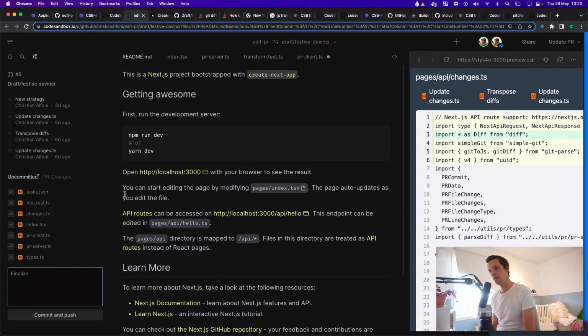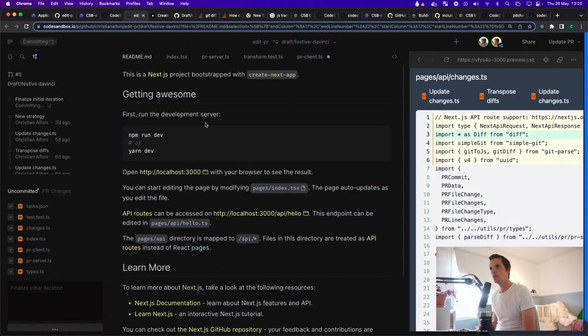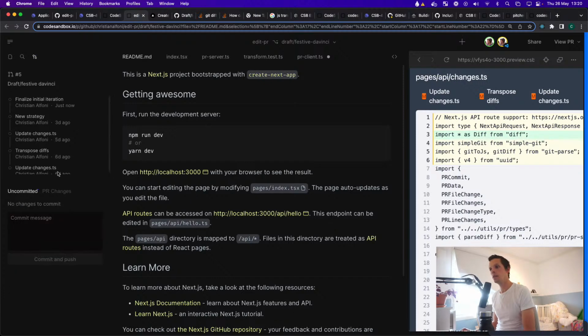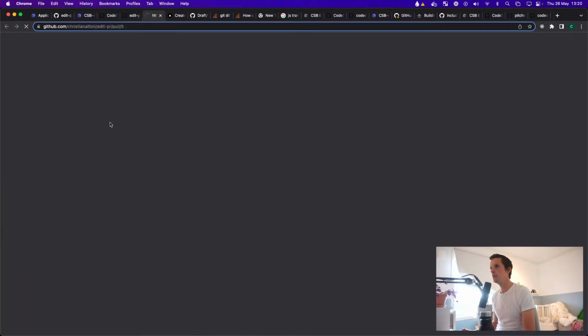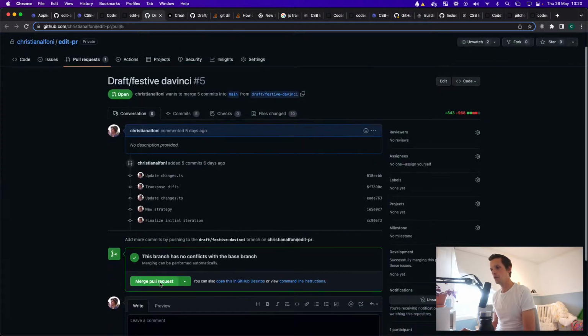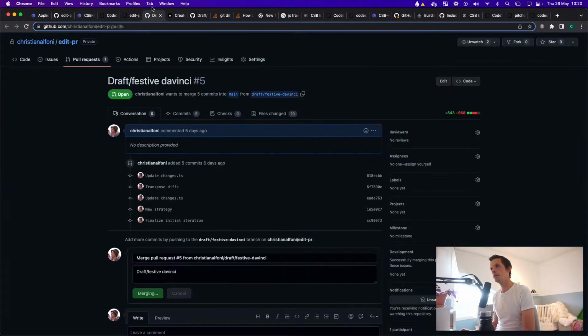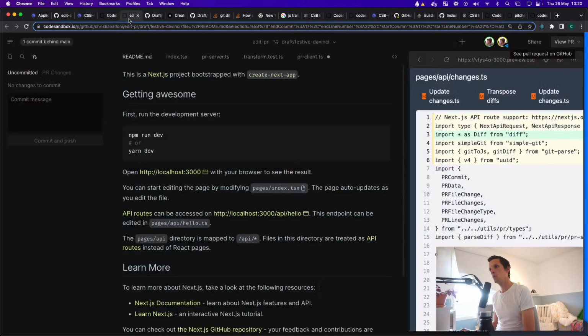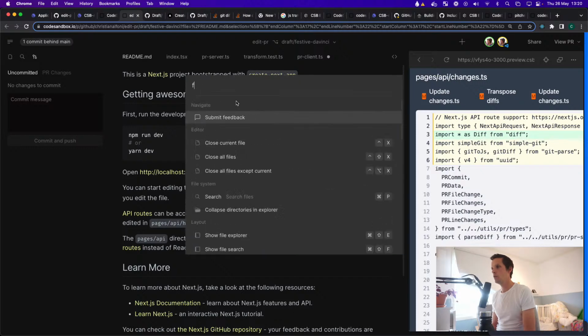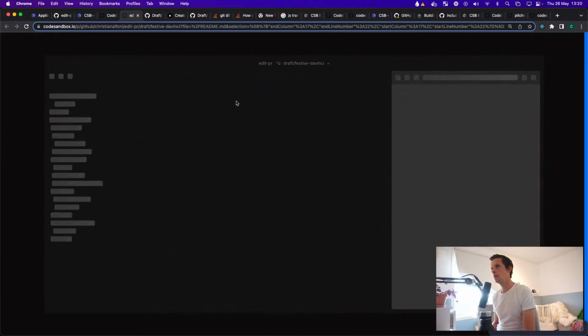Finalize initial iteration. So let's commit that. We'll view the PR. We're going to merge that pull request. And then we're going to fork from main. So we're going to create a new one instead.